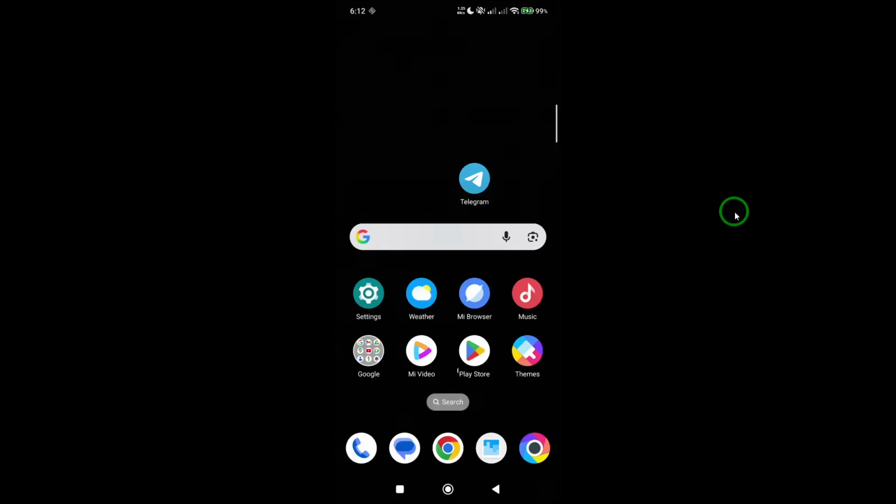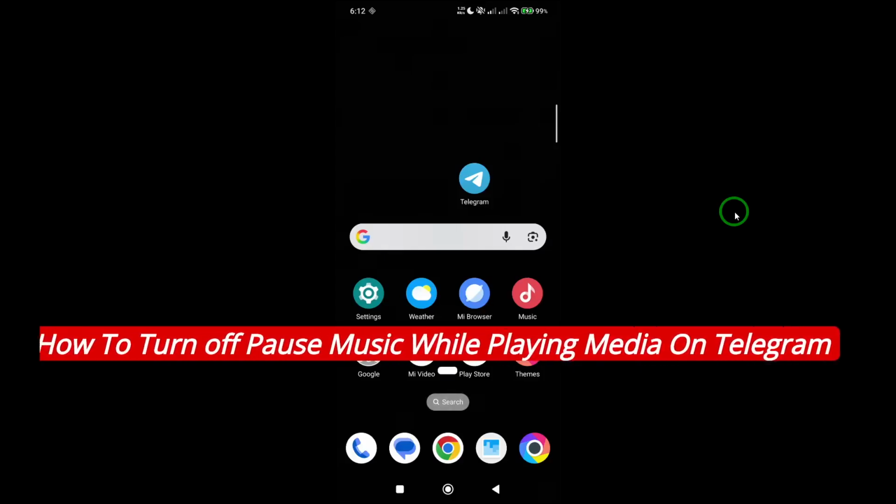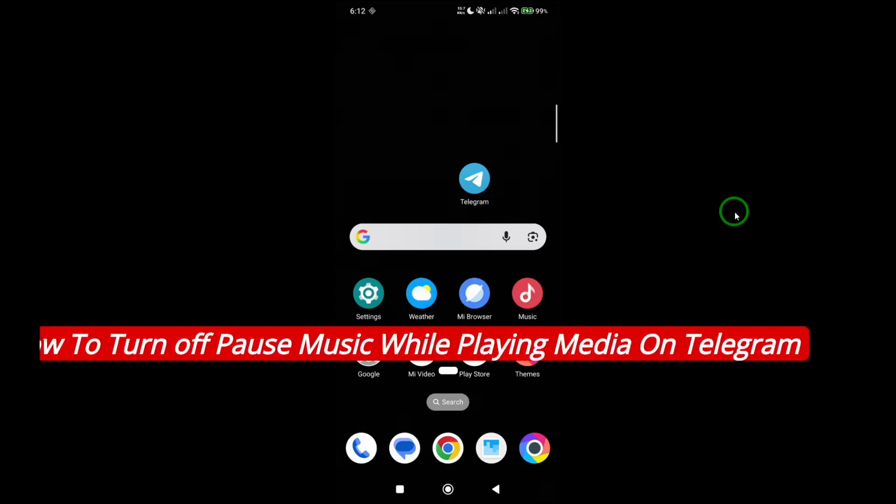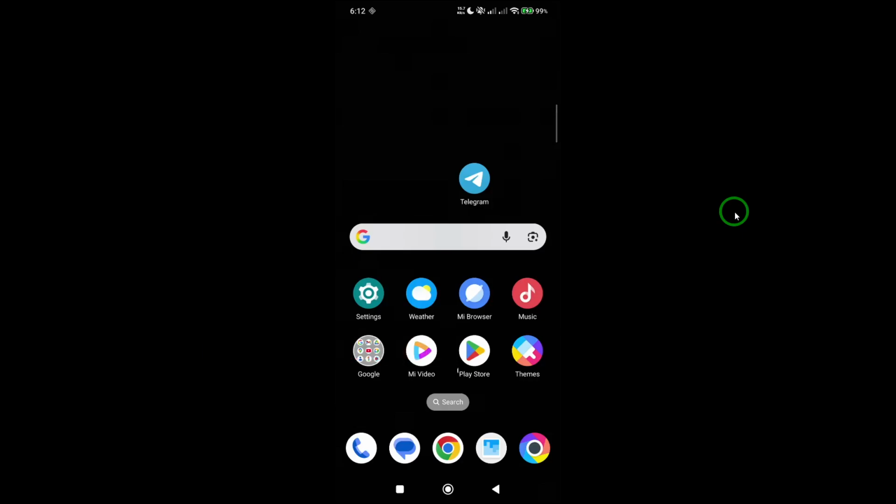Welcome. In today's quick guide, I'm going to show you how to turn off the "Pause music while playing media" feature on Telegram. If you've ever noticed your music stopping every time you play a video or audio file inside Telegram, this setting is the reason. The good news is, it only takes a few seconds to fix. Let's walk through it step by step.